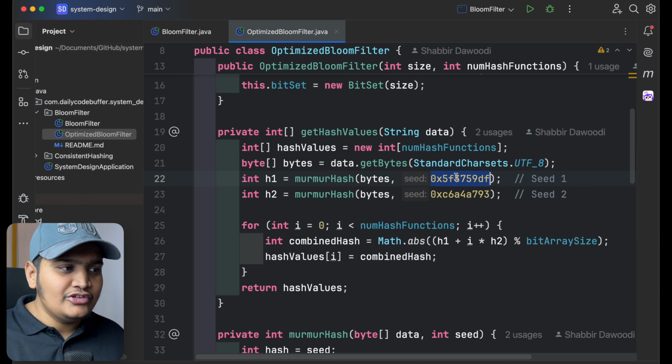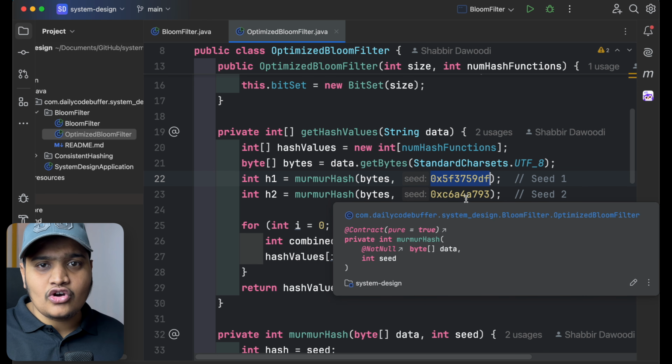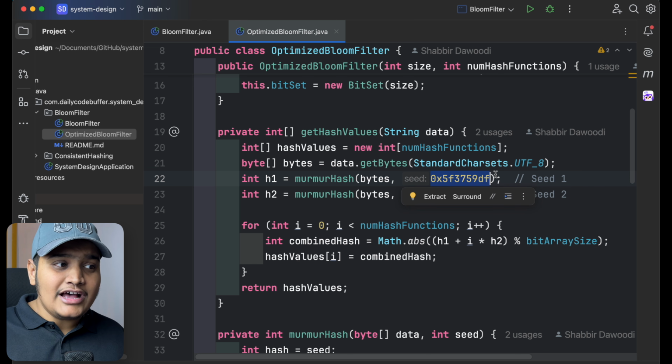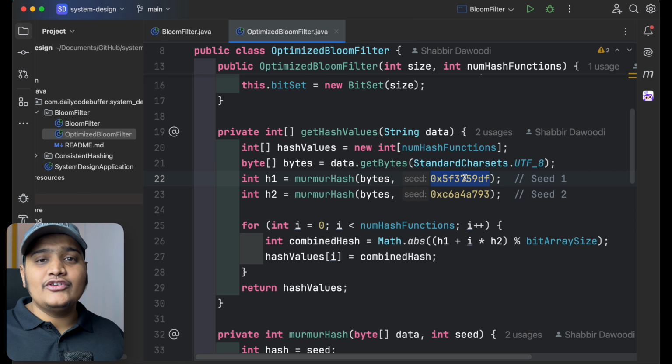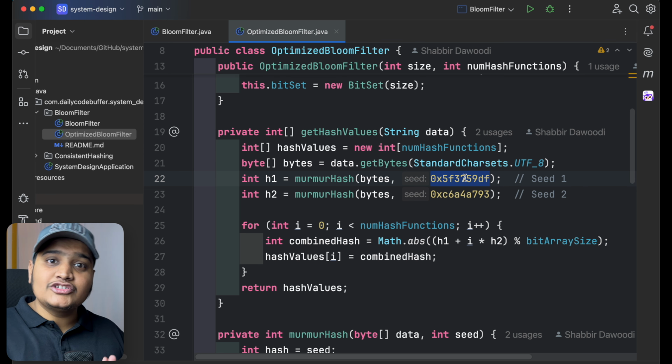So this is the seed value, the hexadecimal seed value that we have provided, and these are the standard seed values. If you go through the different algorithms, you will see that these are the standard seed values provided. Now you may ask, what are the seed values? This seed value is nothing but the fast inverse square root algorithm.